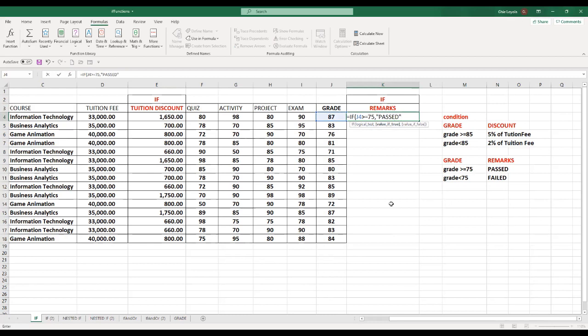Okay, comma. Value if false, type failed. Okay, if the value if true and value if false is a string or letter, so you have to type double quote between the string.